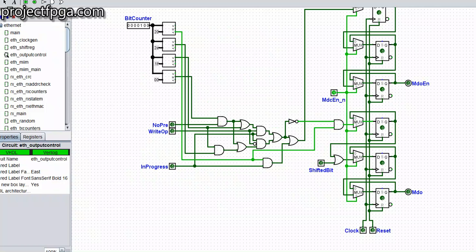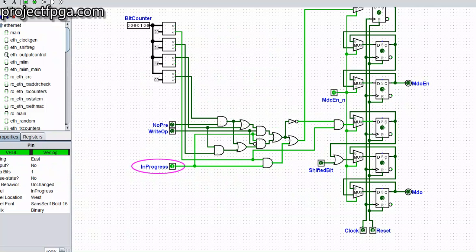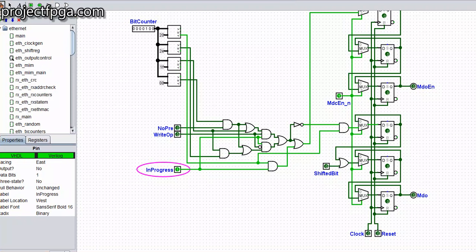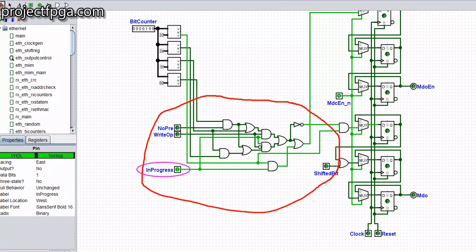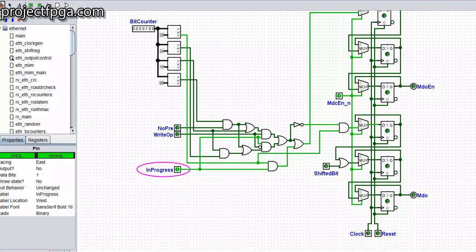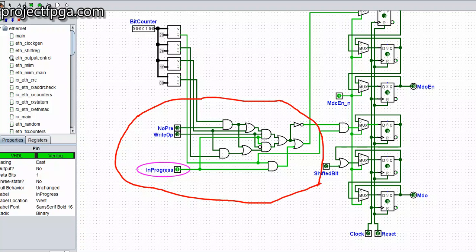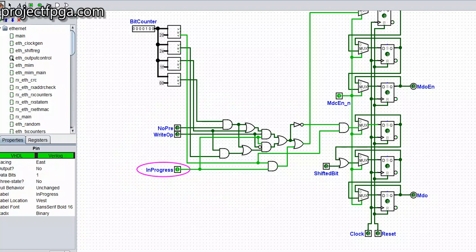This in progress comes on whenever we are having either a read operation, a write operation, or a scan operation. So let's look carefully. Let me explain what is going on at this particular area. I will just demonstrate what exactly is happening at this particular area.